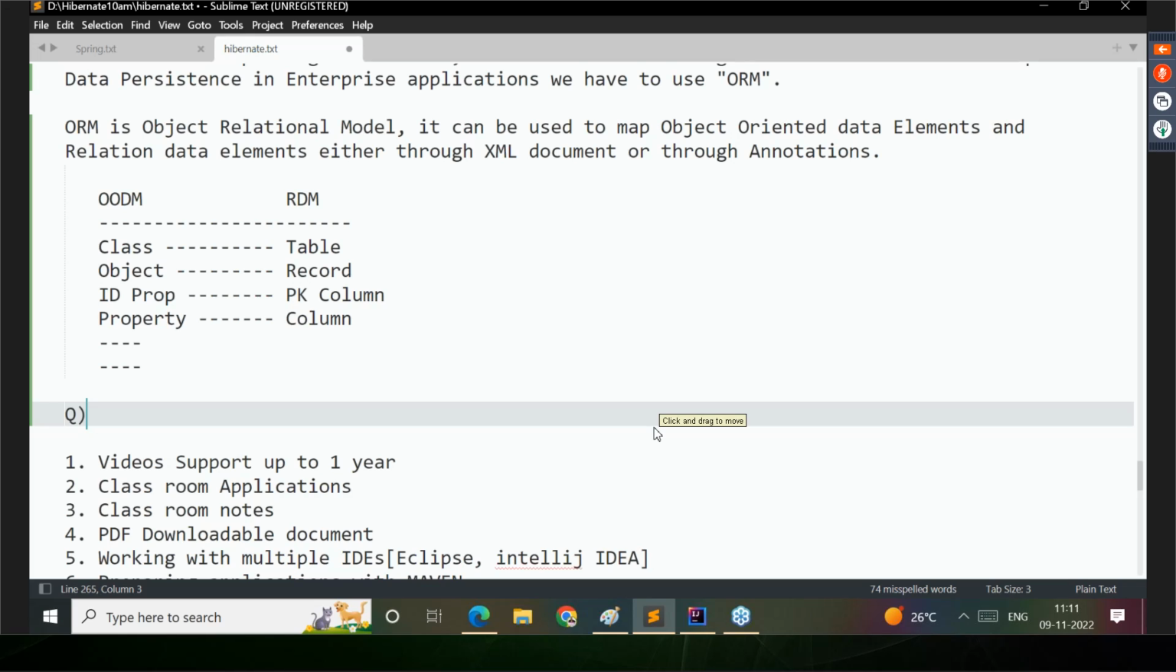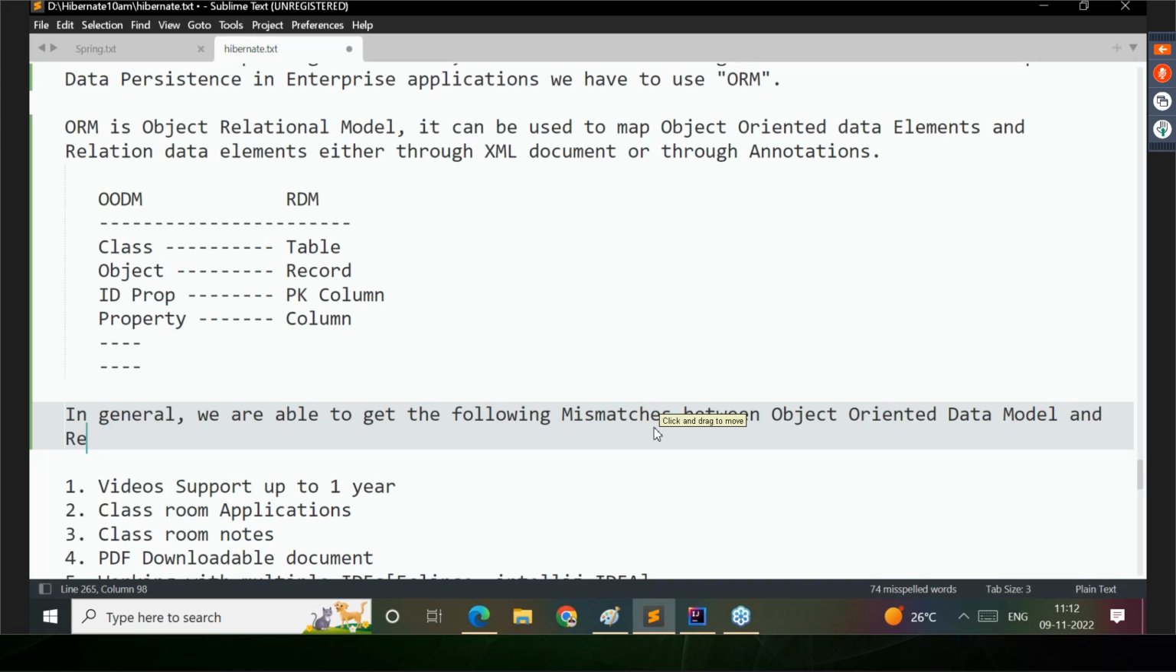In general, we are able to get the following mismatches between object oriented data model and relational data model, and which are solved by ORM. Which are solved by whom? ORM.